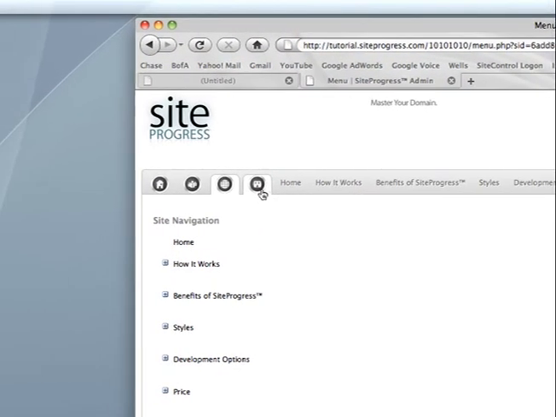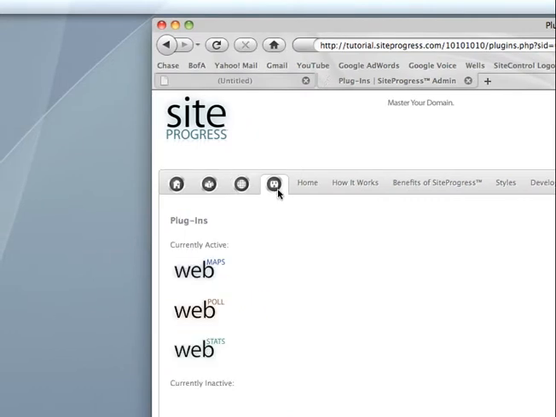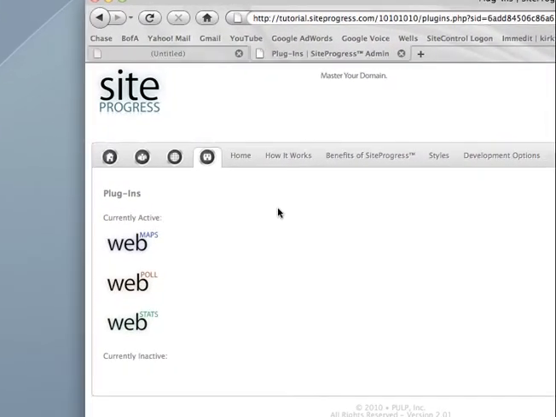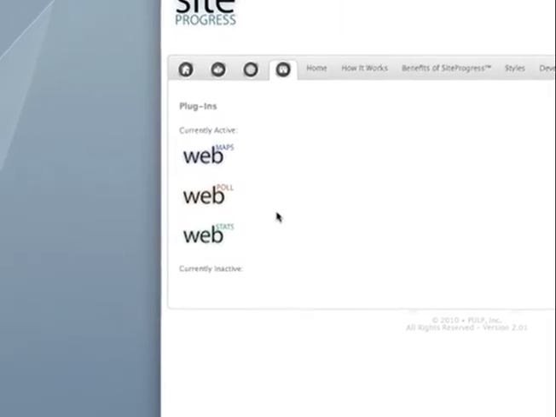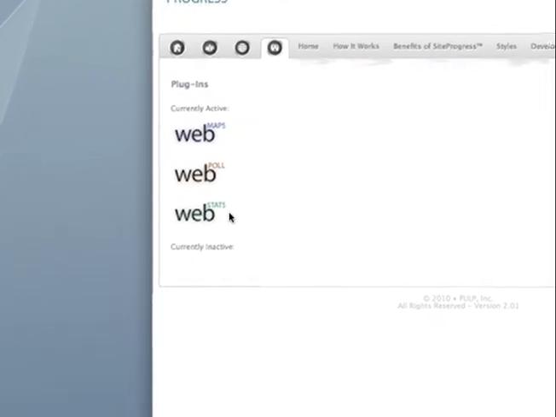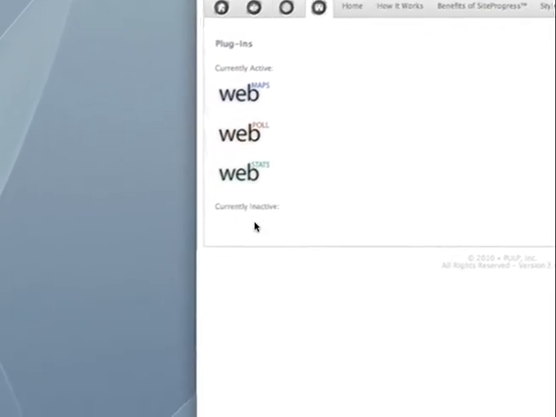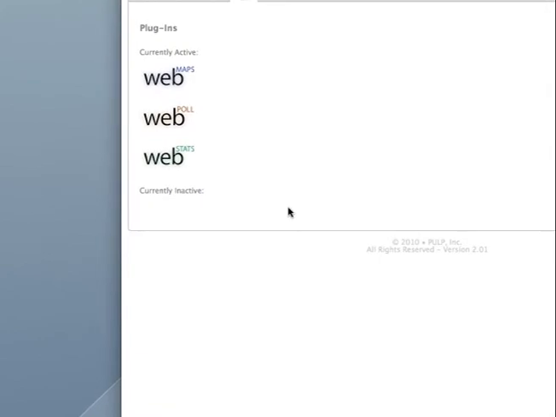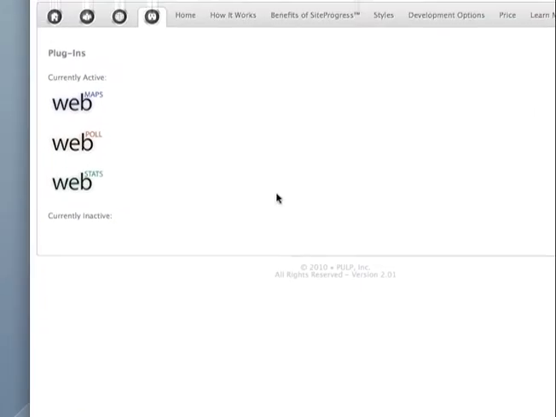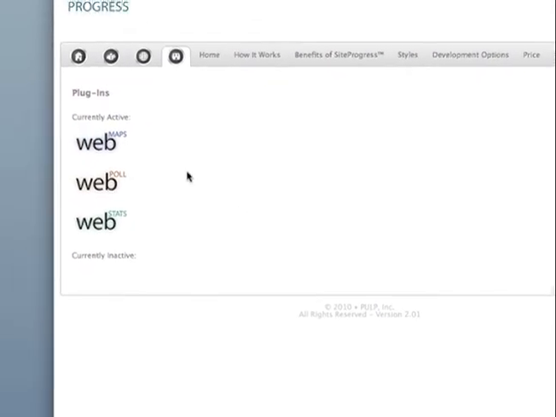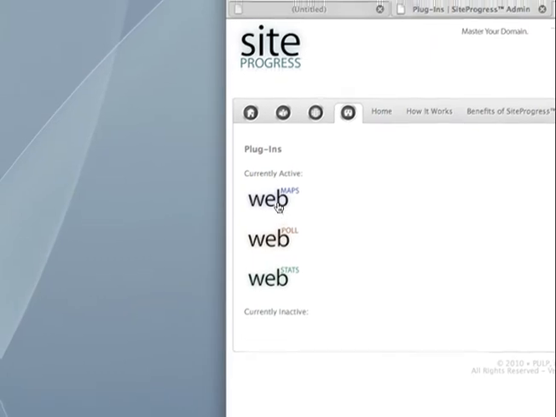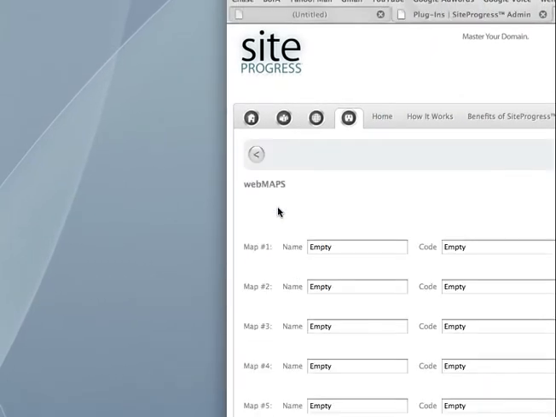The next section is plugins. We've taken all the various plugins and put them into one location here for you. And right now there are 3 plugins that are currently available for SiteProgress. If you don't have one of them, like WebStats is an optional plugin, it will show up in the currently inactive section on your admin, and you can order it if you'd like to add it. It's a powerful plugin. You should take a look. But on your active list, if you want to manage any of these plugins, you simply click on its logo and it will bring it up for you.